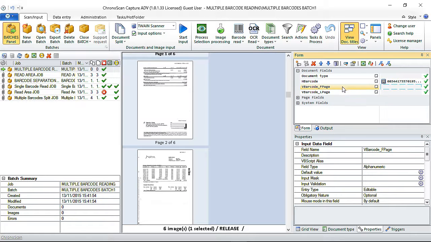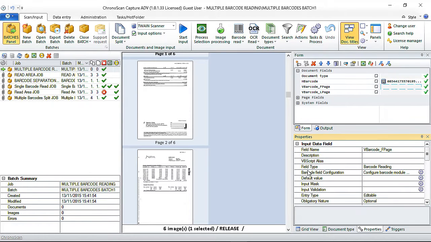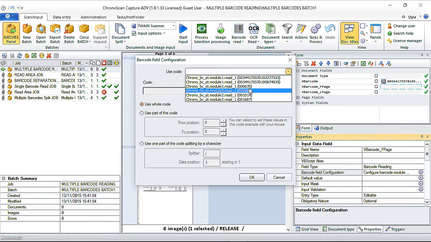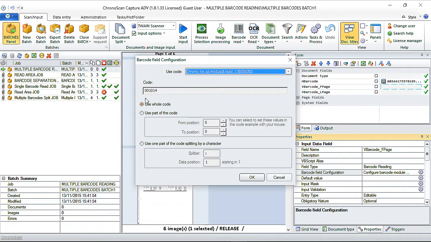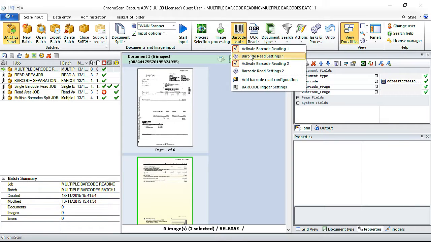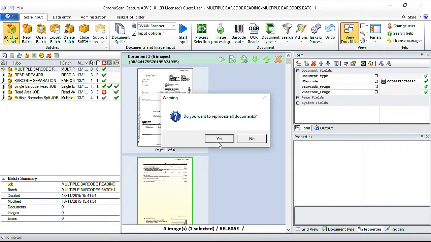But the first one here on the first page, the barcode field first page, we want it to be barcode reading. On the field type again, we will change it to barcode reading. And on the barcode fields configuration, we want to use the module 1. And you can see now we have several readings because of the number of pages we have. I will just select module 2, read 1, and I will click OK. I want to use the whole code. And there we go. Now, to reprocess, we would just open the barcode read settings and then click OK. And when it asks to reprocess, we click yes.